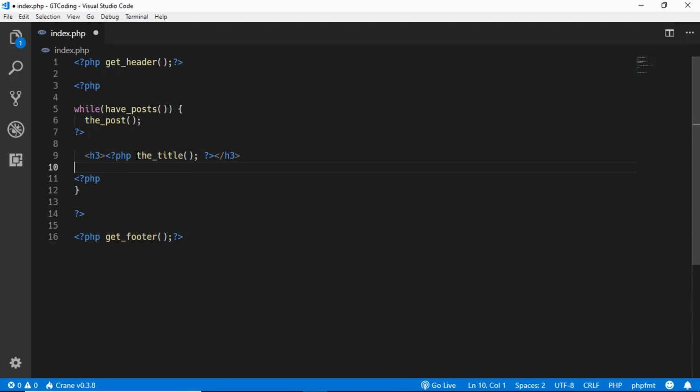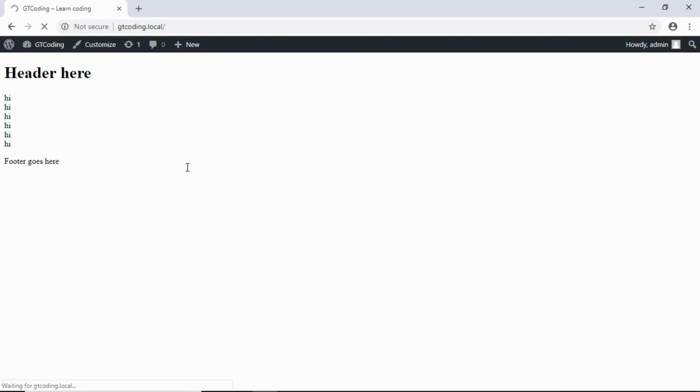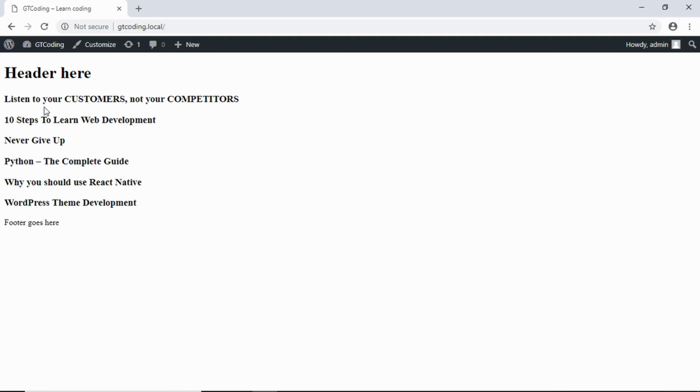When we type the_title over here, it loops through all the posts, finds the title of each post, and displays it on our screen. So just save this and refresh our page, and we can see that we have the titles of all the posts displayed over here. In the same way, we'll also display the excerpt down here. The excerpt of all our posts will be displayed under our title.